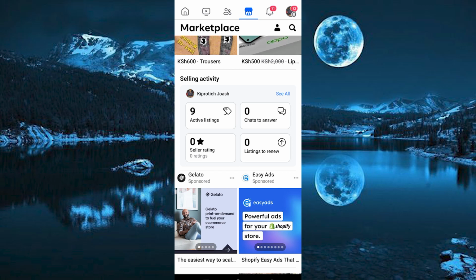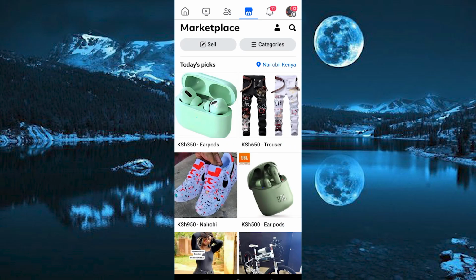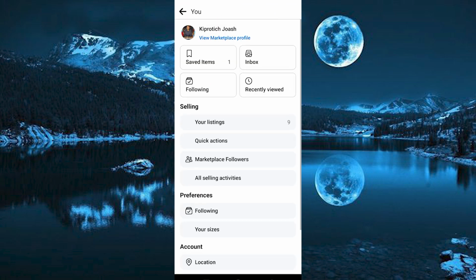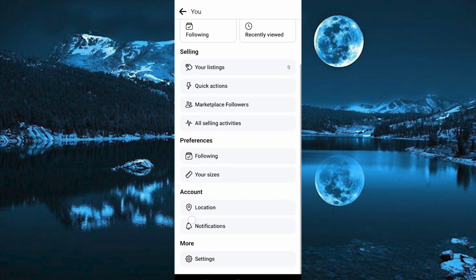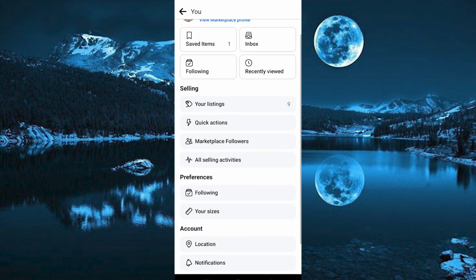We will have an option written shipping orders here. If at all you aren't seeing it, tap on this profile icon. In there, you should be able to see shipping orders. Go ahead and click on it to open. I don't have the option because I haven't made any order. However, I am going to show the tips.